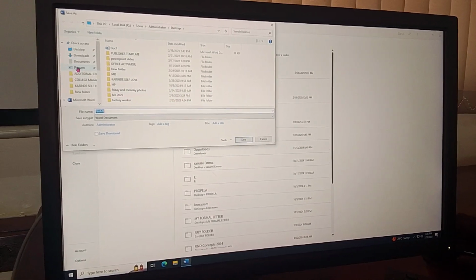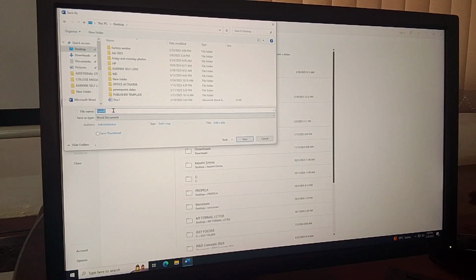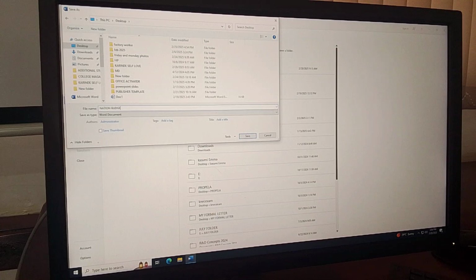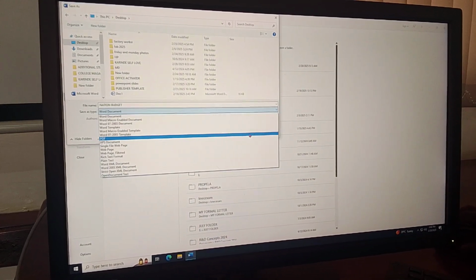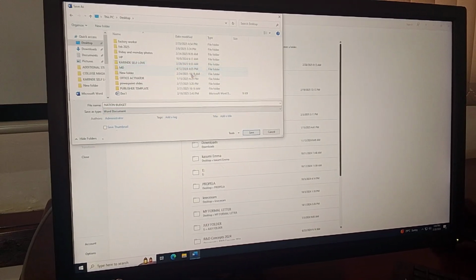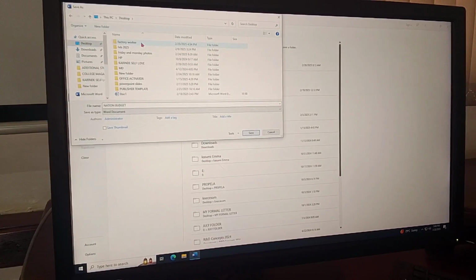Then I will specify which area, I'll say the desktop. What is the file name? I can call it Nation Budget. Which format do I want to save? Maybe PDF format or Word format. I'll say Word format. In which folder? Let me save it inside Factory Workers.